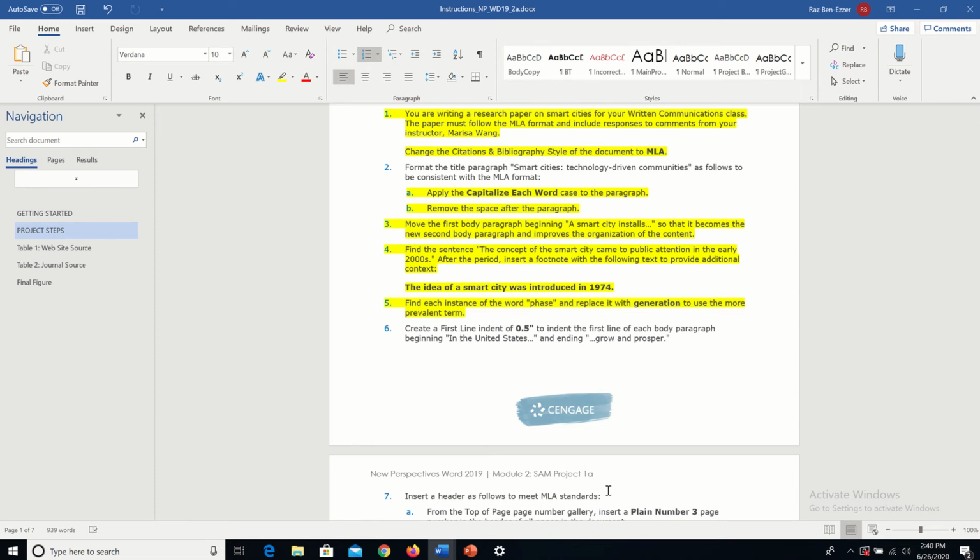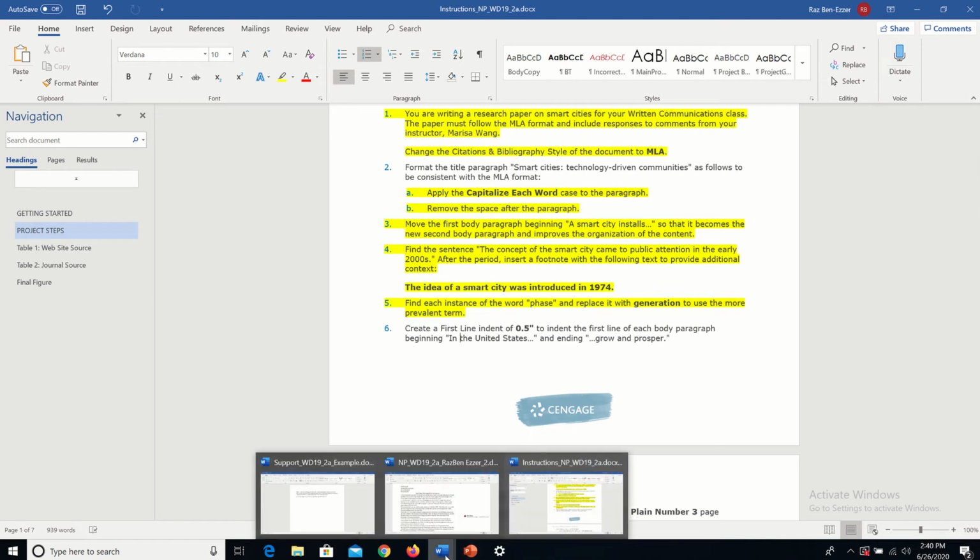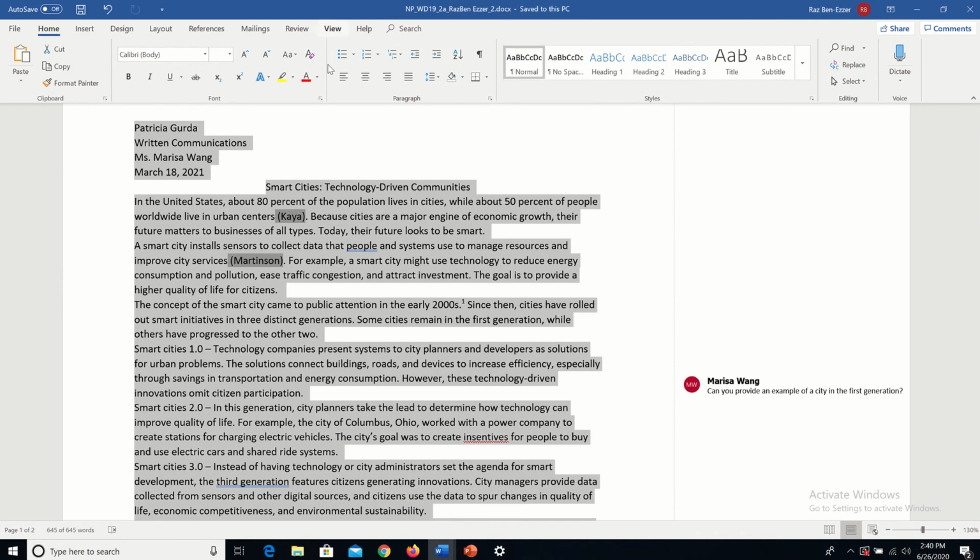to indent the first line of each body paragraph, all the body paragraphs. What are they talking about? It's part of the MLA format.